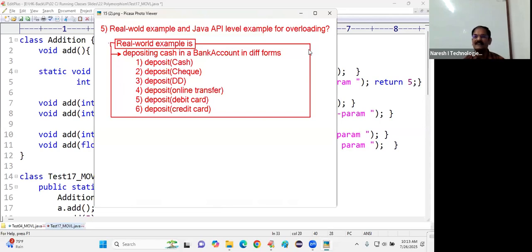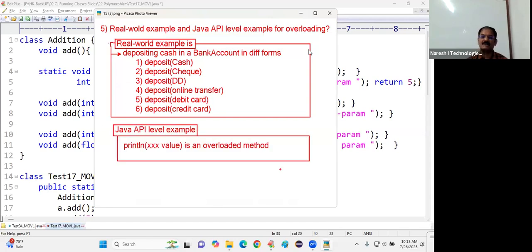Yes. Then what is your feeling for the last 45 days? You were learning only one method, using only one method. Was it really one method? No. It is multiple methods. A Java API level example: println of XXX value is an overloaded method. Totally how many println methods are available? Around 10 overloaded methods we have.